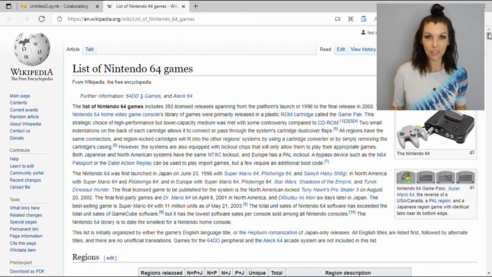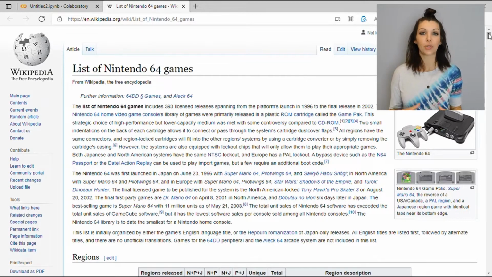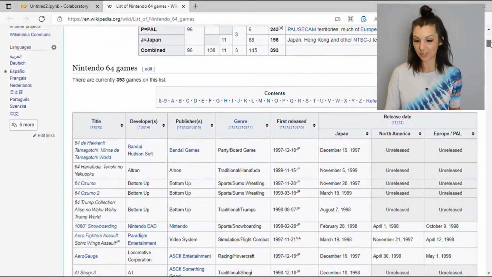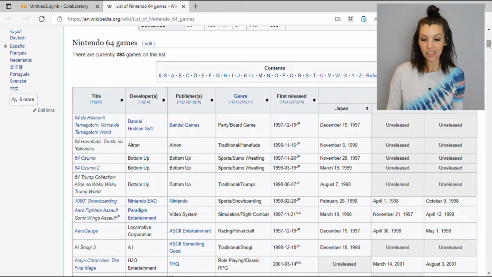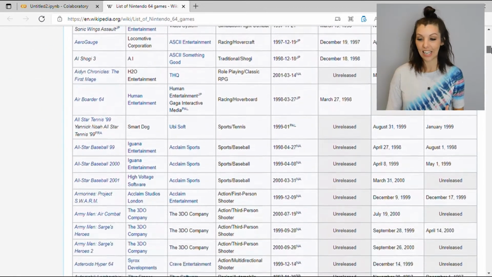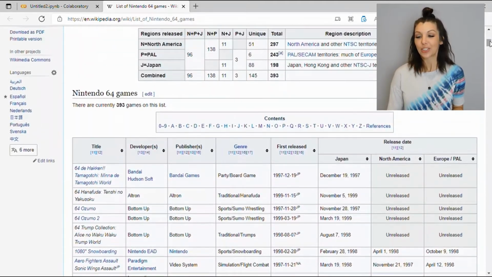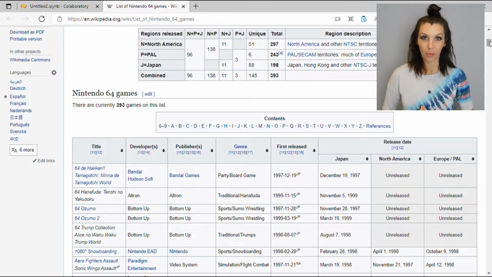So as I mentioned, we are building a web scraper that is going to scrape data from HTML tables. And in this example, I am looking for a list of all of the Nintendo 64 games. If you notice on this Wikipedia list of Nintendo 64 games, the data that I'm looking for is in an HTML table, a very long HTML table. So this data will work perfectly for the web scraper we are building.